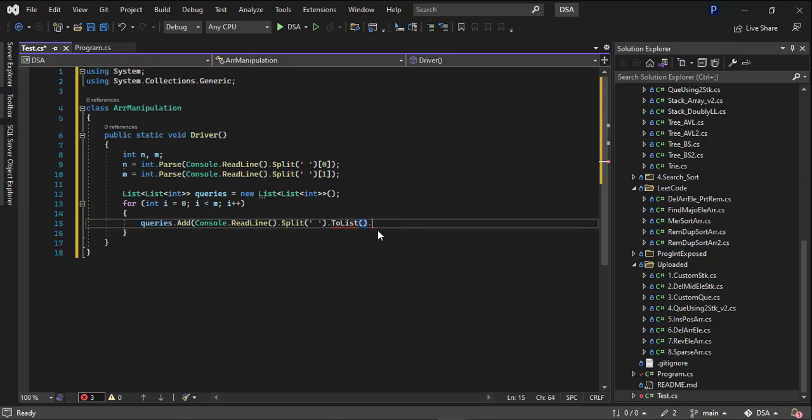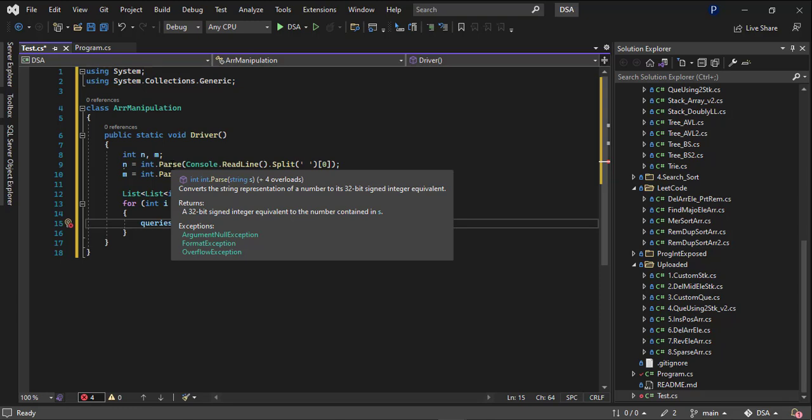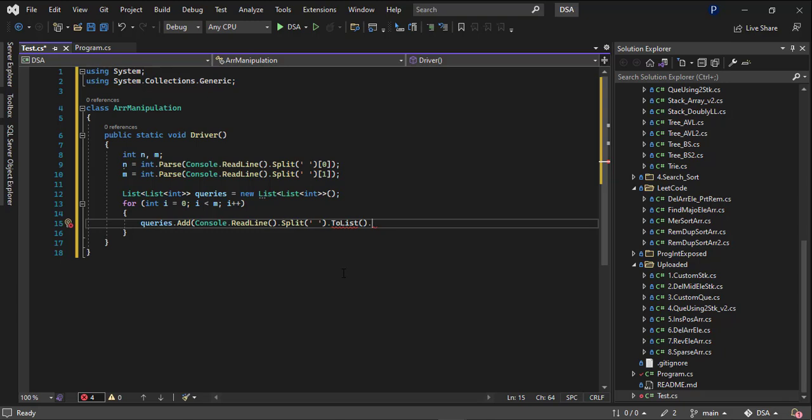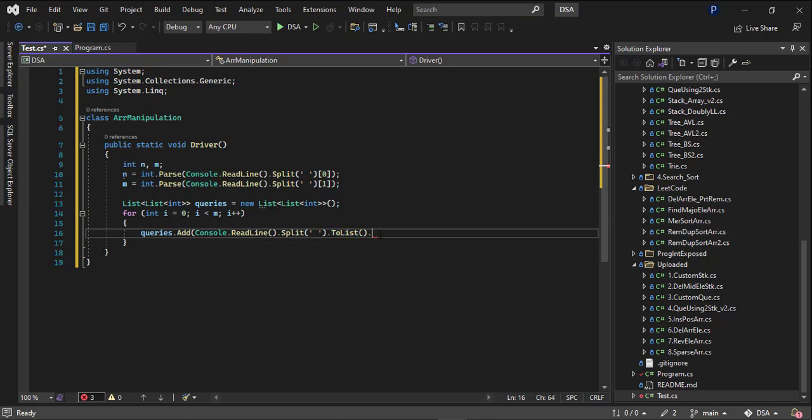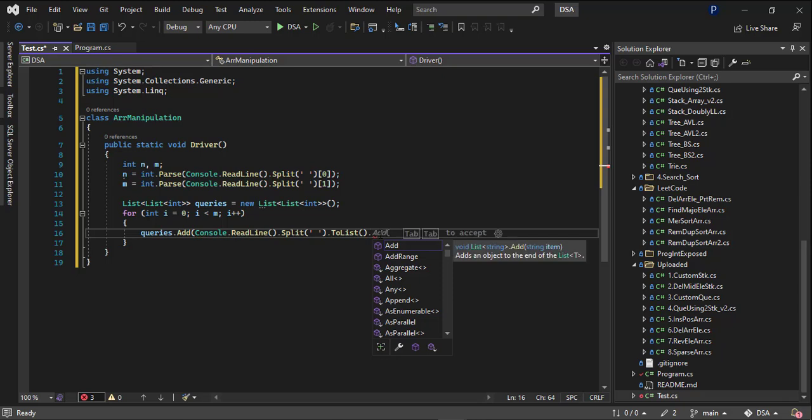And here we should be using the LINQ operator to make it simple, right? Because if you remember, after splitting as we have done here, these elements by default come as string type. So we should be converting them into integers as well. For that, we can use LINQ. Why is this not working? I think LINQ also needs to be there. Yeah, so let's use a Select.